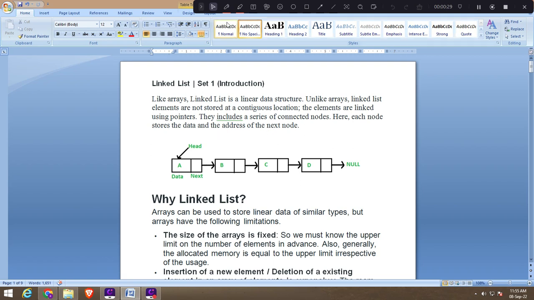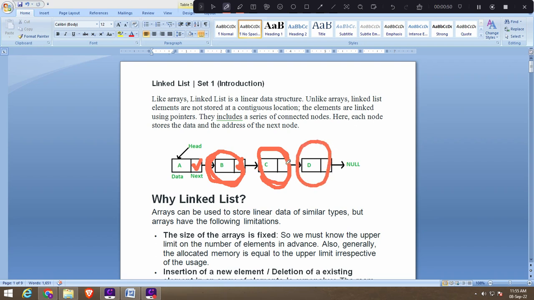That means, suppose this is one node, or memory location, and this is another node, another memory location. The address of this memory location will be available here, and the address of this memory location will be available here, and the address of this memory location will be here. That means every memory location is linked to each other. That's why the name is linked list.